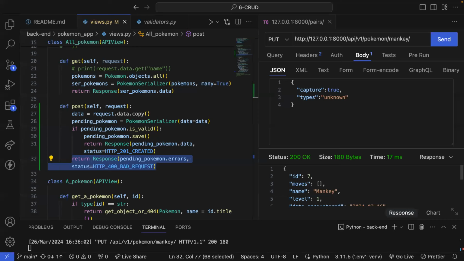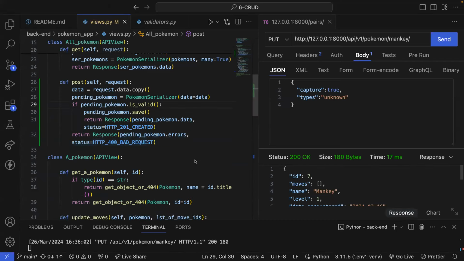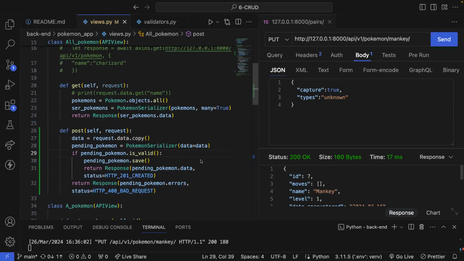All right. Doesn't seem like there are any questions. I don't see anything on the chat, so I'm going to go ahead and move forward into our delete method.